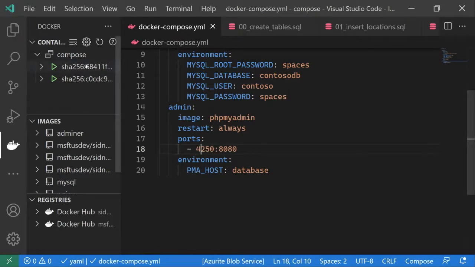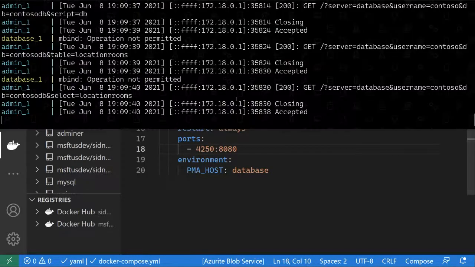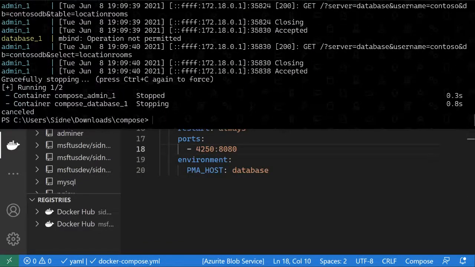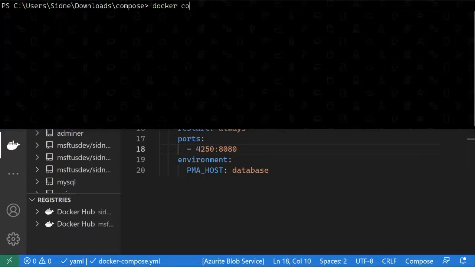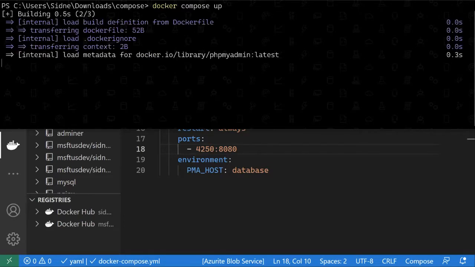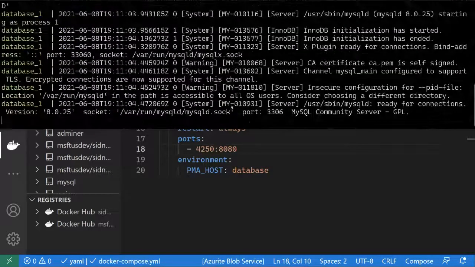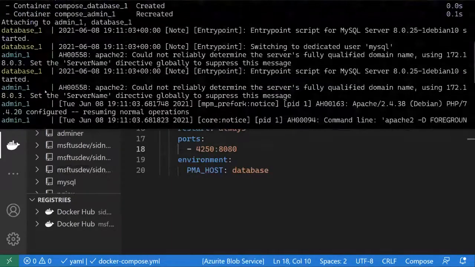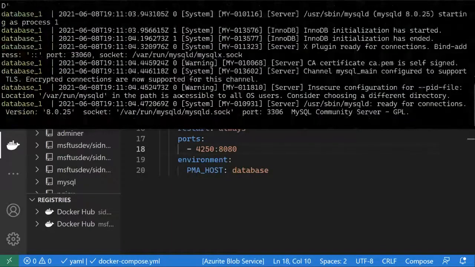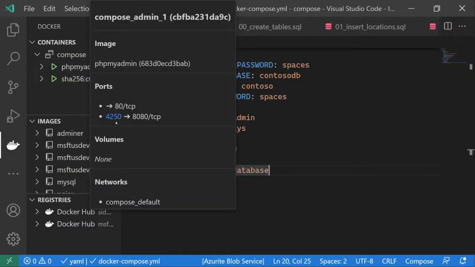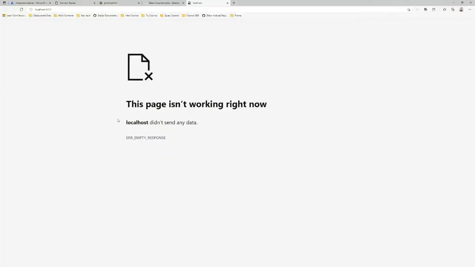For our port number, we're going to go to Windows Terminal, close down the existing Docker Compose, clear my screen, docker compose up. Let that kick off. You'll notice it started phpMyAdmin. So if I go here, there's phpMyAdmin at port 4250. Did I get something wrong? Let's just double check.